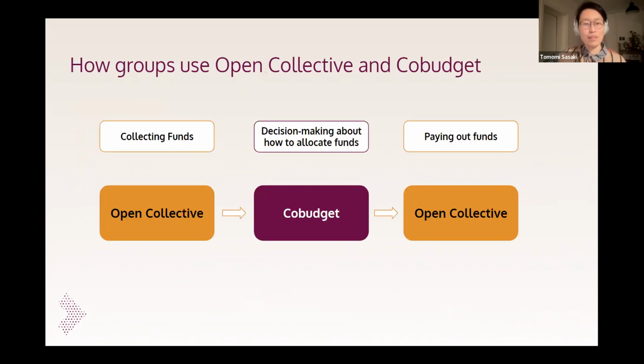And before we move on to the next part of the training, this is an overview of how many groups use Open Collective and Cobudget in combination. So Open Collective is used for collecting the funds and dispersing them. And Cobudget is like that black box in the middle where the group needs to decide how to allocate the funds. This decision-making step can also happen through other tools like Loomio or simply live meetings.